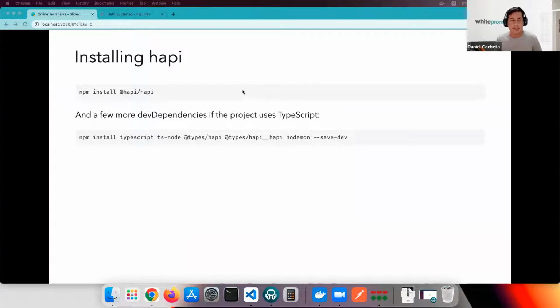It's pretty simple to install. Since we already have a package configured in your project, it will require you to run npm install hapi. Probably works for Yarn too. I didn't test, but probably works.